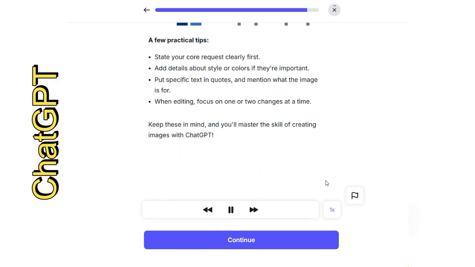A few practical tips. State your core request clearly first. Add details about style or colors if they're important. Put specific text in quotes. And mention what the image is for. When editing, focus on one or two changes at a time. Keep these in mind, and you'll master the skill of creating images with ChatGPT.